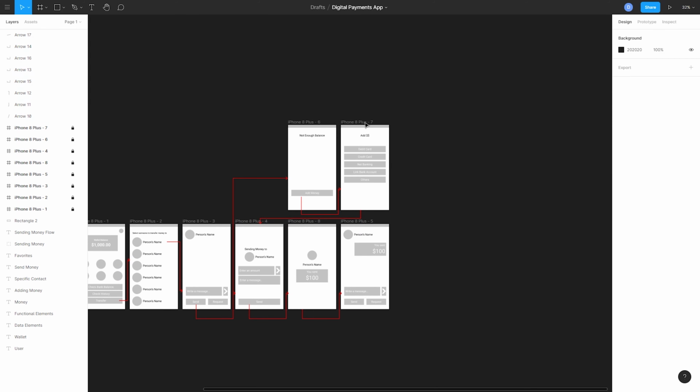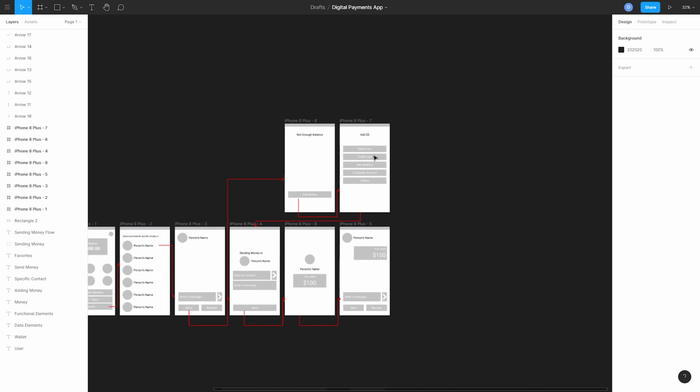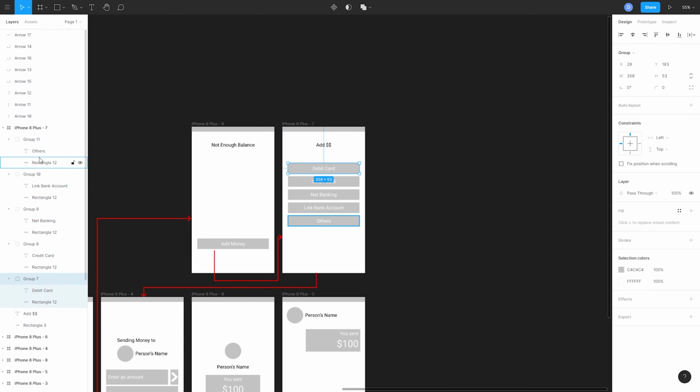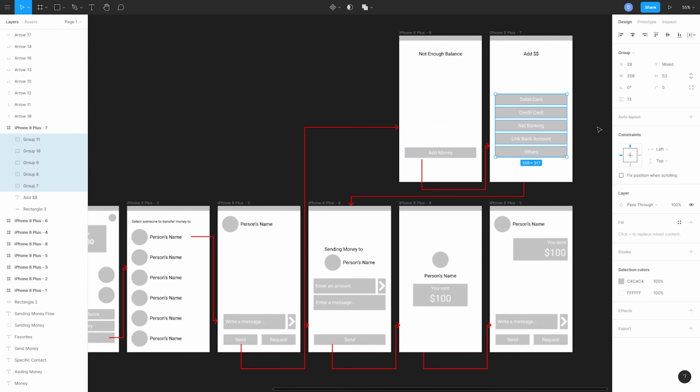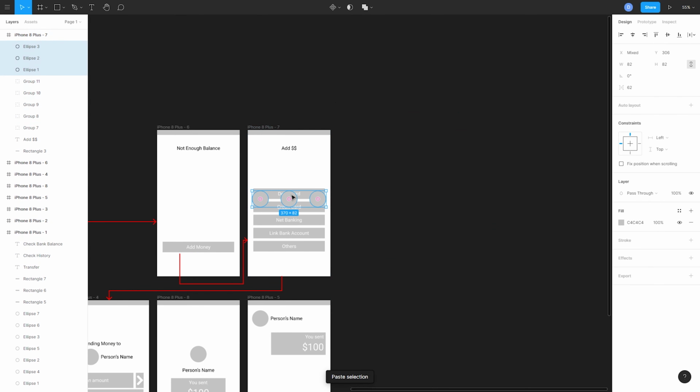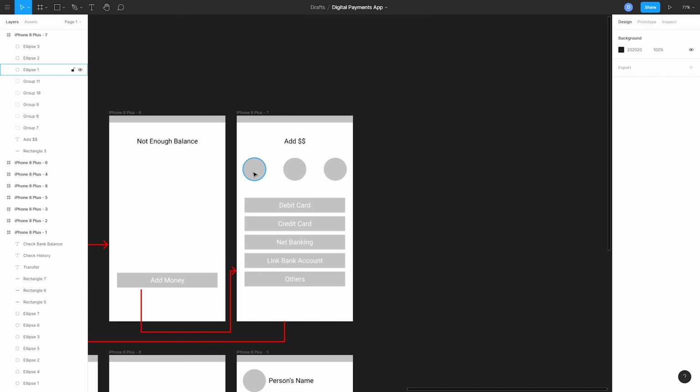So we'll just go ahead and unlock all of these layers, and I'll change this screen to a different one. I'll just add a couple more options, move this down and add similar to our favorite screen. I'll go ahead and add these circles. So these will be our user's favorite way of adding more money.